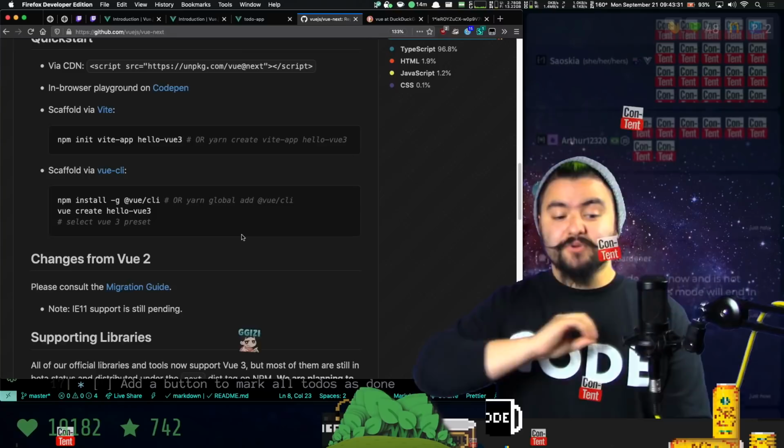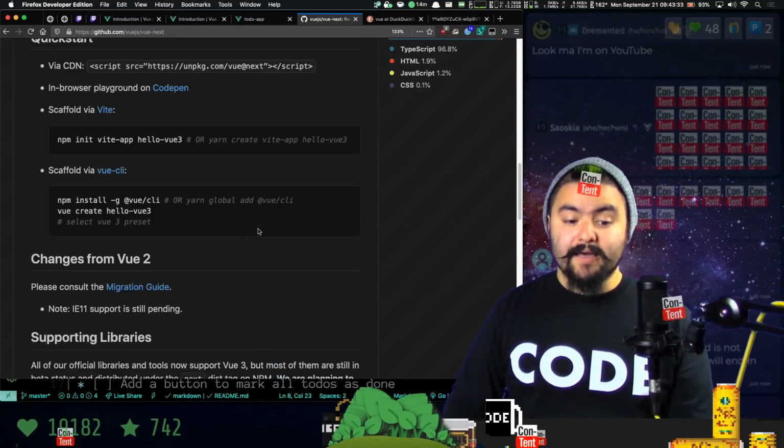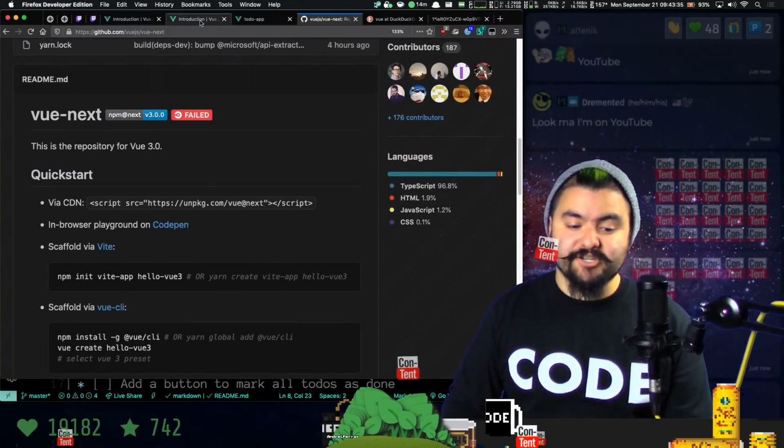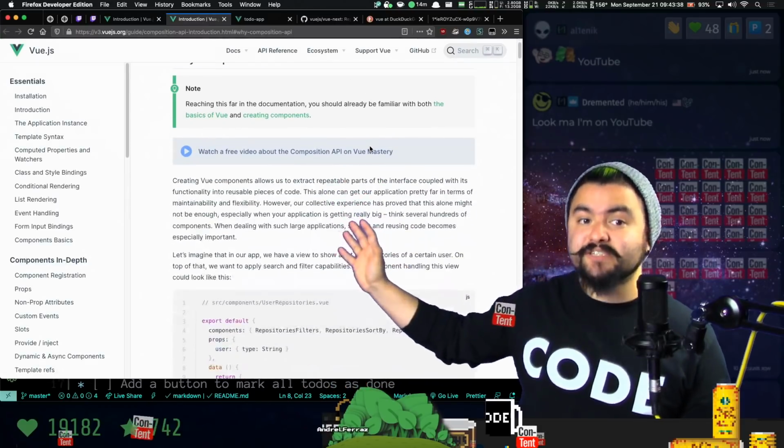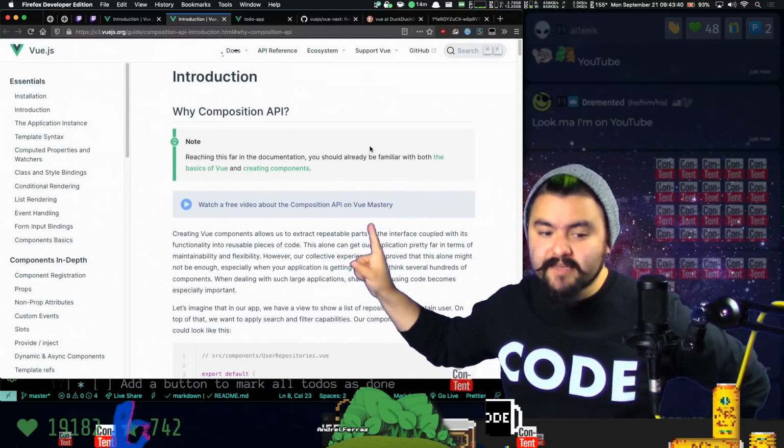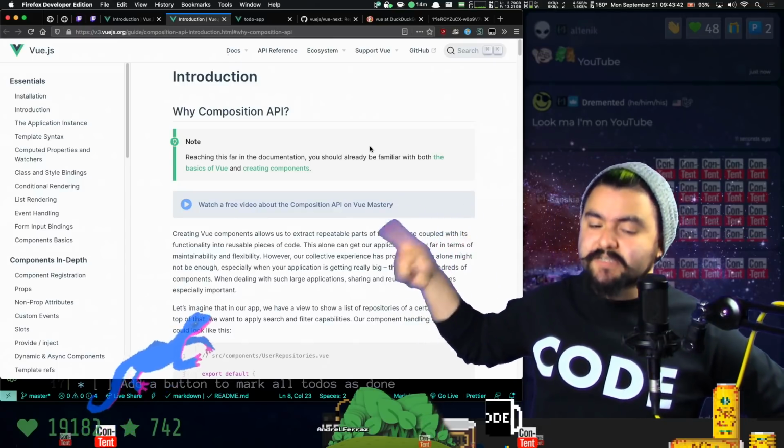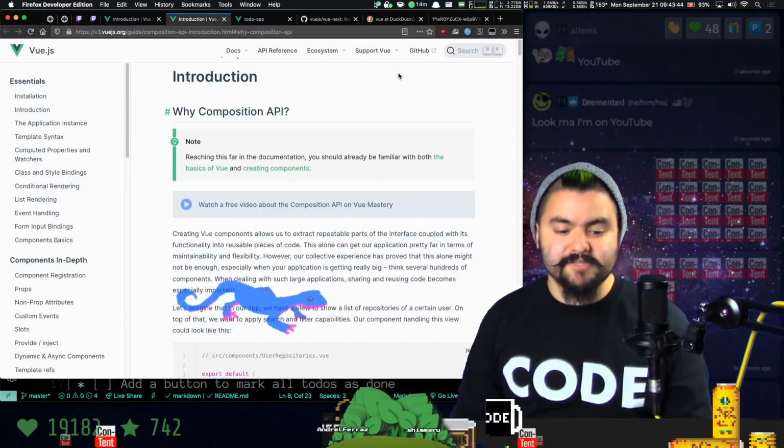Now, what we're going to do is build a super basic to-do app using Vue 3 and the composition API. This is one of the biggest changes in Vue 3. One of the things that I like about Vue 3 is it's very similar to hooks in React. But that's what we're going to use to build this app.